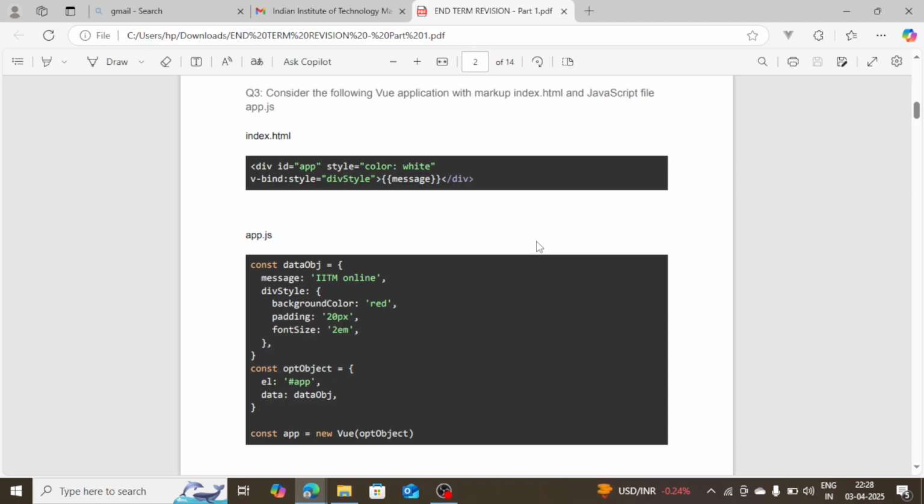The letters will be white, background will be red, and font size will be 2em. Let's suppose in this question, if we define one color in this div style, having color suppose that blue, then what would be the answer? Still it would be white. Why? Still it will be white because this is like the global declaration, no? Div ID, app style, color white.